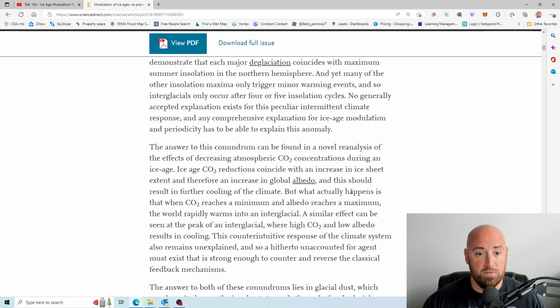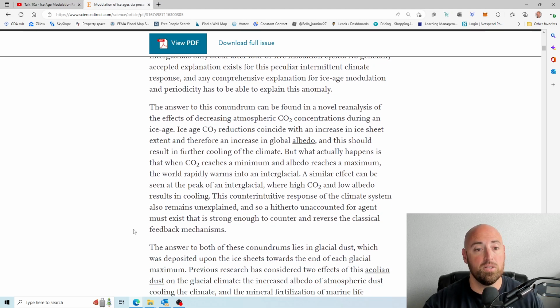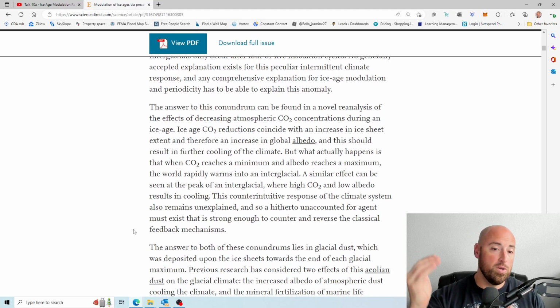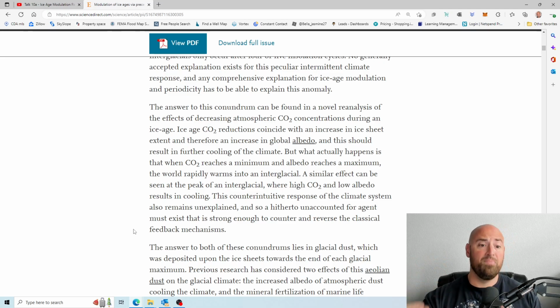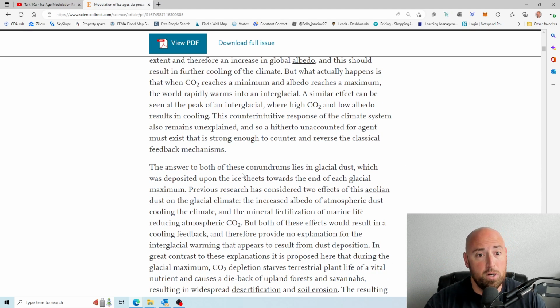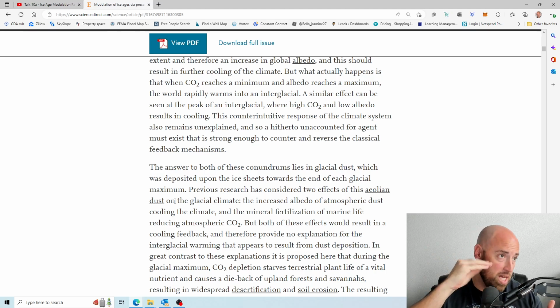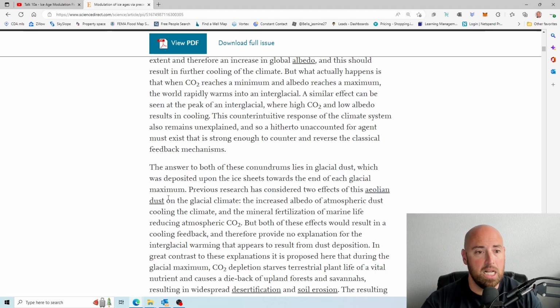This counterintuitive response of the climate system also remains unexplained. And so a hitherto unaccounted for agent must exist that is strong enough to counter and reverse the classical feedback mechanisms. There has to be something else involved other than just the albedo and just the CO2, they're saying. I think this is where they bring the dust in. The answer to both of these conundrums lies in glacial dust, which was deposited upon the ice sheets towards the end of each glacial maximum. And I bet they have layers of every time it's had an ice age. And that's why the dust layers can tell us a lot, I'm guessing.